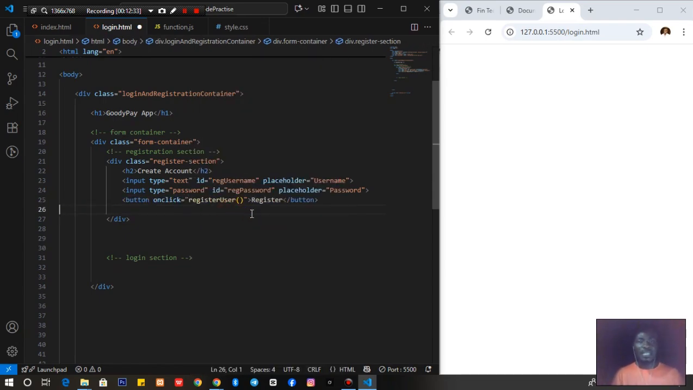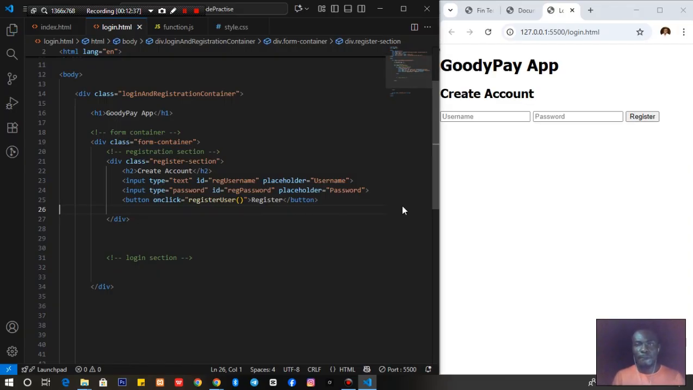Now before we proceed, let us preview on our browser and see how it goes. Just Ctrl S. Okay, so guys, you see that now? Goodie Pay app, create account, username, password, and register. Now let us go over to the next one, which is the login. Actually, it's almost the same thing, but I will take my time to type it out so that you guys see how it goes. Looking at over here now, we're going to create a div.